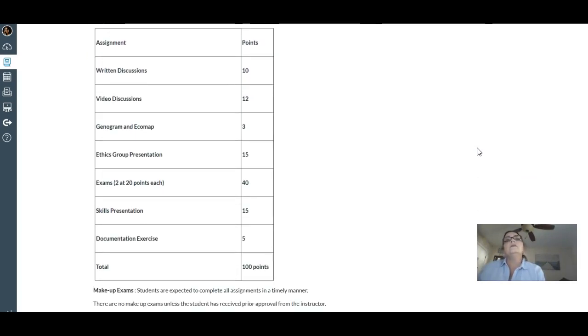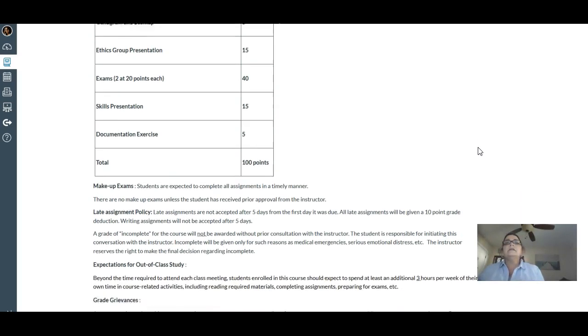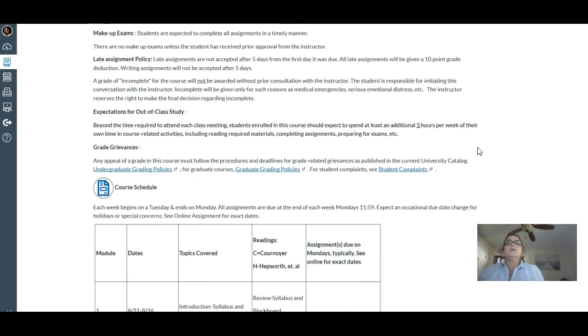If you scroll down here in the syllabus, this is the grading area. There are no makeup exams in this class. It's an online class. With late assignments, I'm not accepting any assignments after 5 days, and all late assignments, even if it's 1 day late, will be given a 10-point grade deduction. Okay, and you can read the rest of this.